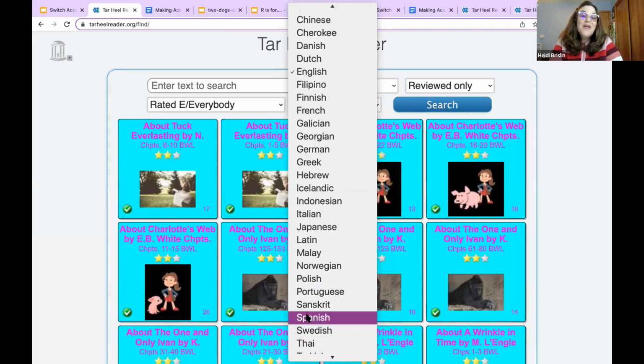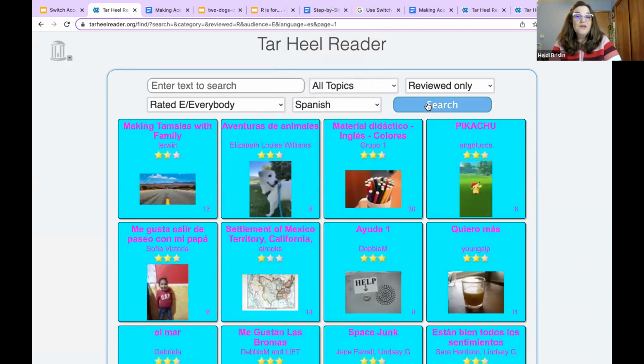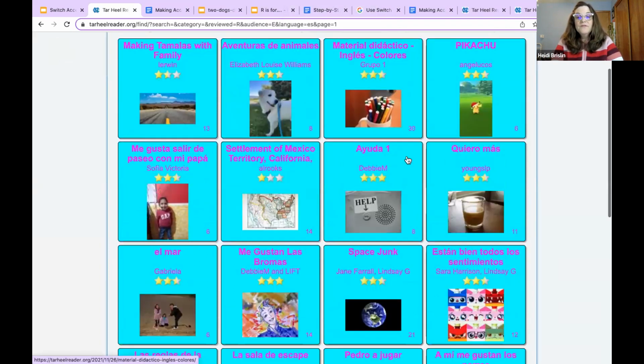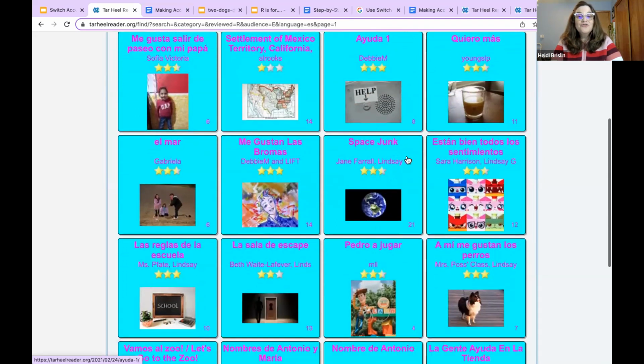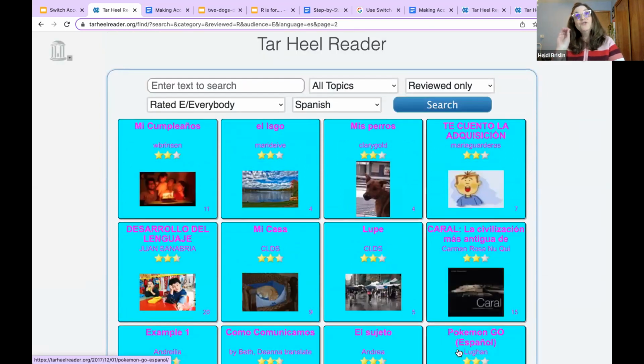I'm going to pick Spanish just because. And then you can go all topics, reviewed only, rated E for everybody, and let's see what they've got in Spanish. So here's a whole bunch that have been translated to Spanish. And if that doesn't look like what you want, you can go to more books. The thing is, once you set the background color and the font color for the student, it just stays like that every time they log on. So that's kind of nice.